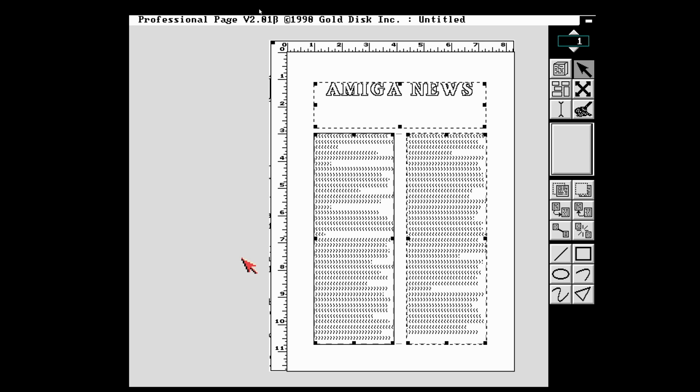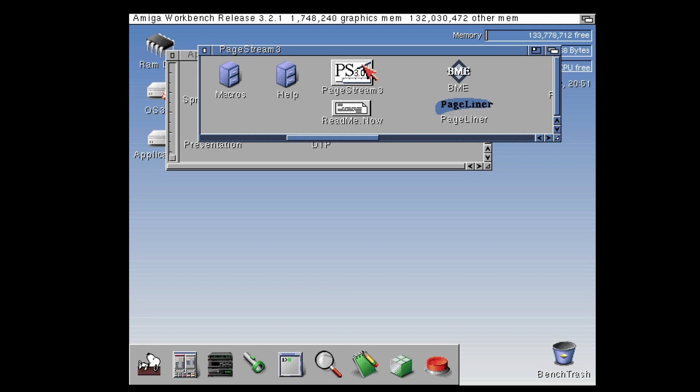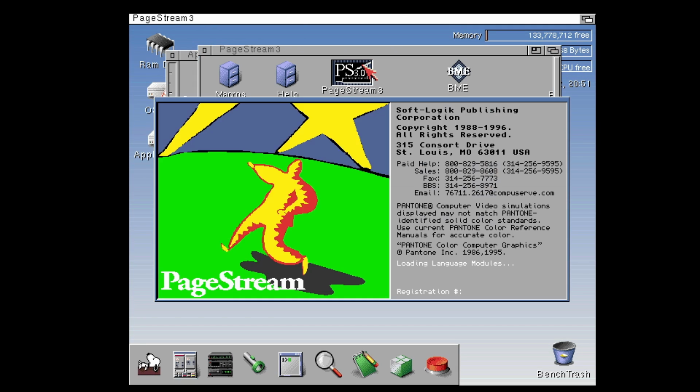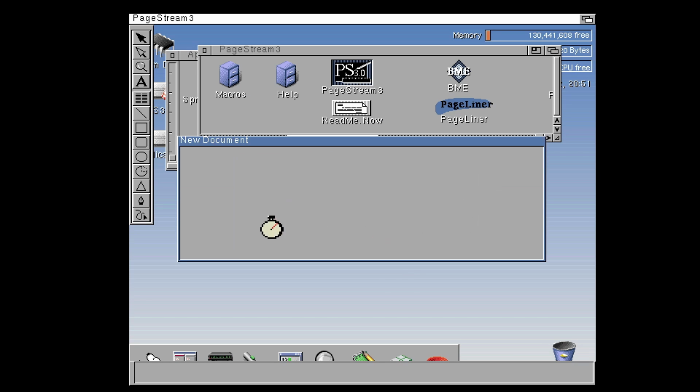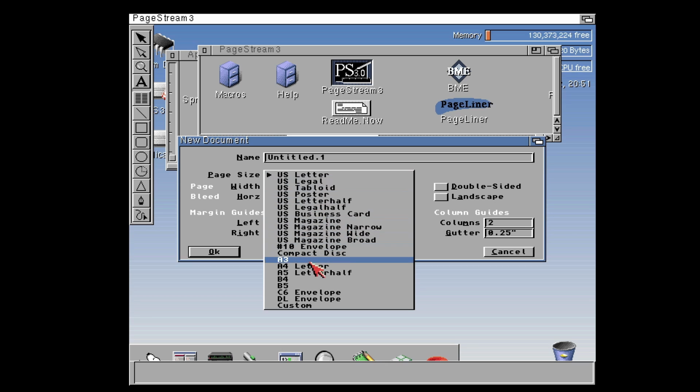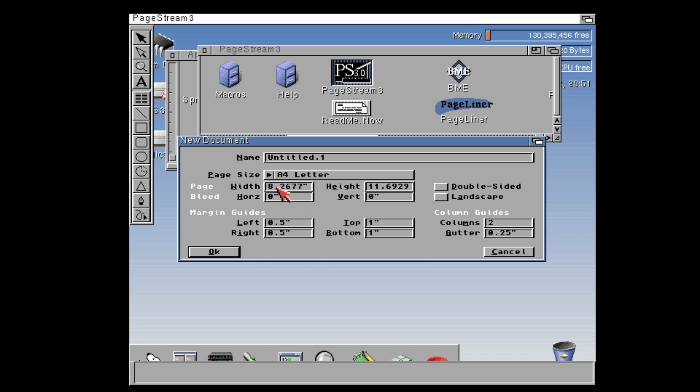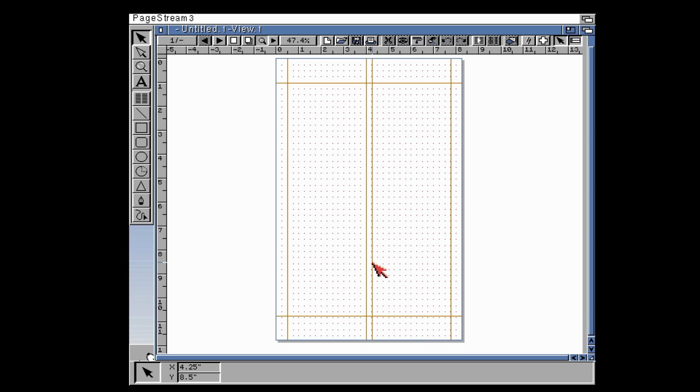Now we're going to move on to a slightly different product. So the next one we're going to have a look at is Pagestream. Now Pagestream is a little bit later on in the Amiga's life. This was produced in 1996, but again, we can select our size. So I'm going to choose A4 again. We're working in inches. And again, you can see here, we can choose our columns and the gutter size and everything here. So if I click OK, yeah, we've got our layout of the page here.